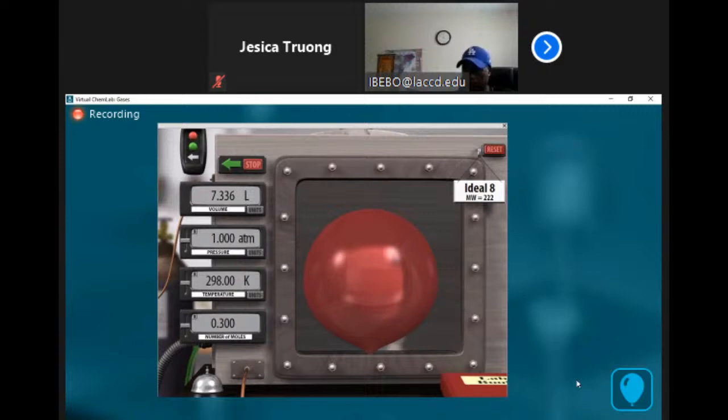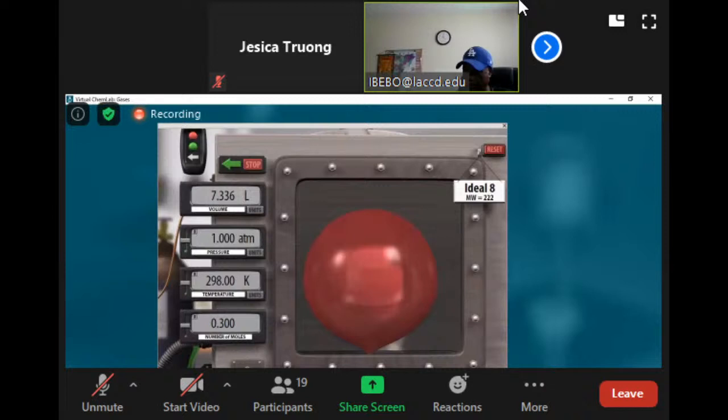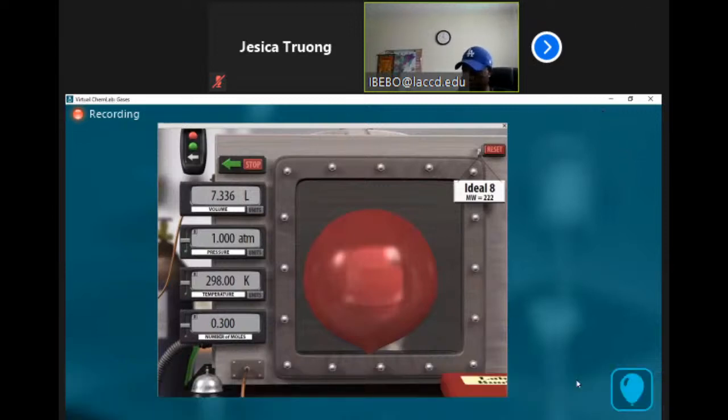Okay. And do you do all gases for the ideal and the real? You're gonna do 3 gases. The real gas, the one we started with, the ideal 8, and then the N2. Okay, perfect.